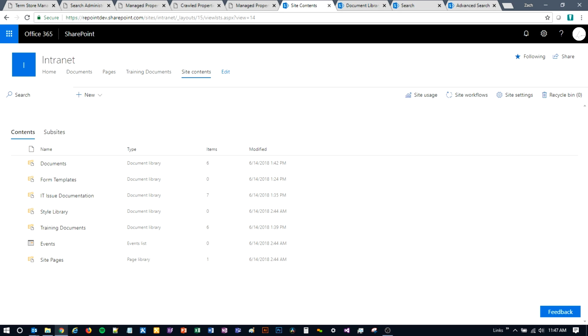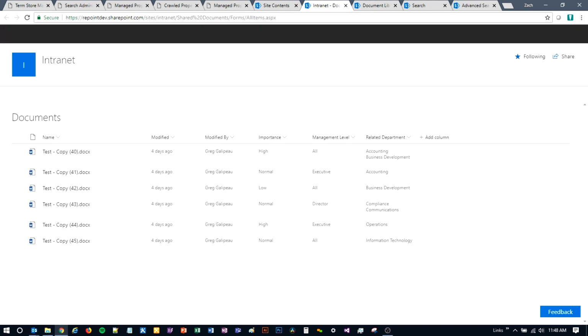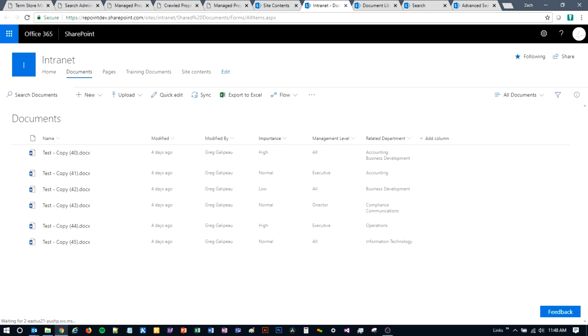So here I've got an intranet site where I've just put together a document library, some IT issues, and training documents. So if I go into my document library, got it up here. Well, this is training documents. So I've got my document library. I've pulled in already at the site column level, importance, management level, and related department. So you can see I've got multiple departments for each document in some places, and then I've got my importance levels. So I created these as site columns.